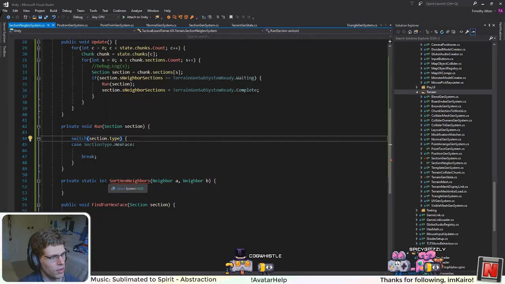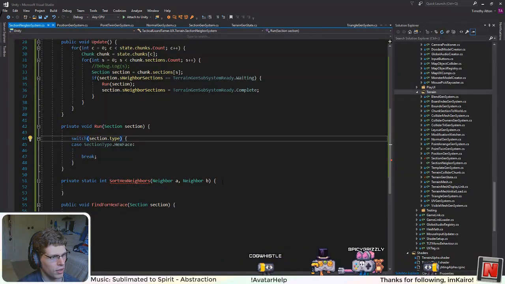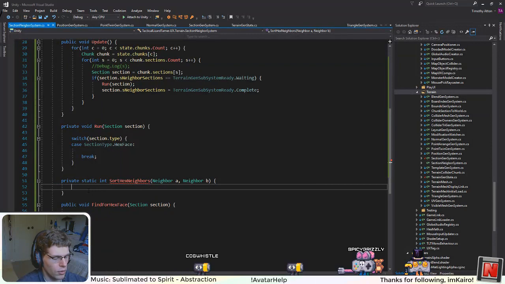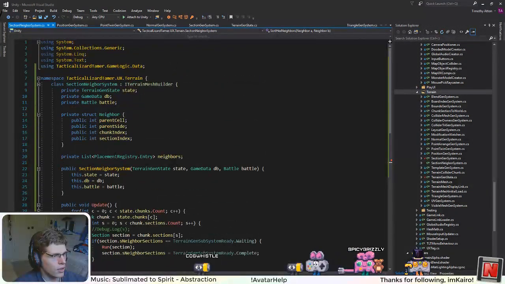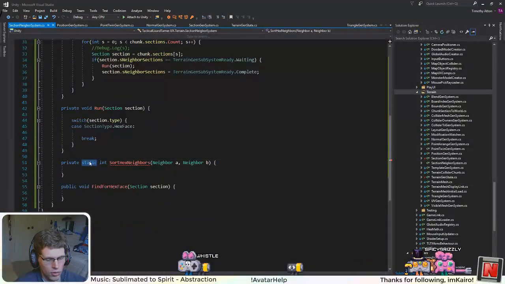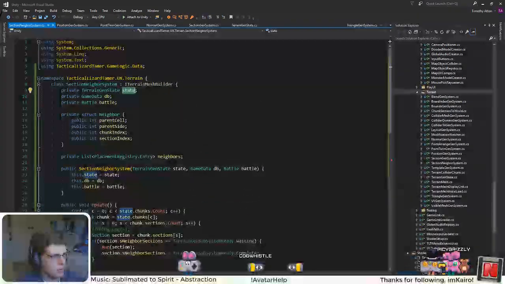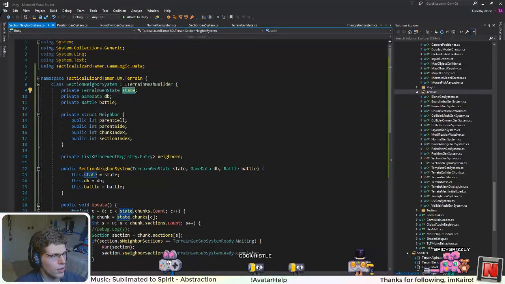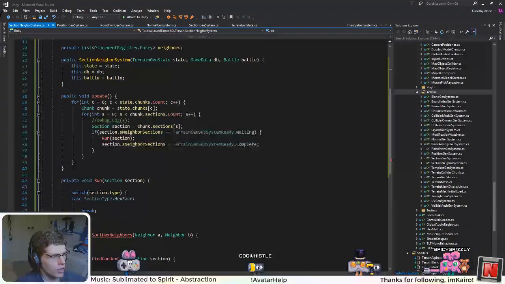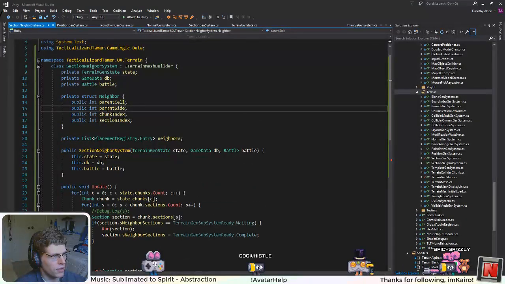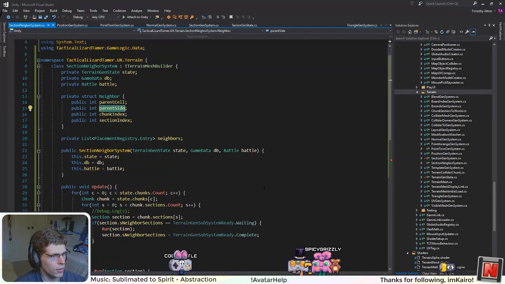Because if this is positive, that means that A should appear after B in the list, and if it's negative, that means A should appear before B in the list. If it's 0, that means they're roughly equal. So I think how I want this to work is, I actually can't make this static because I need to reference the state because I'll have to get the types of the neighbor sections. Because I want them to be organized by side, so northeast first, and then it goes clockwise. And I also want all the rectangle margins to appear first, and then the triangle margins to appear after.